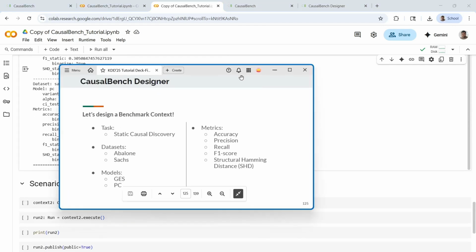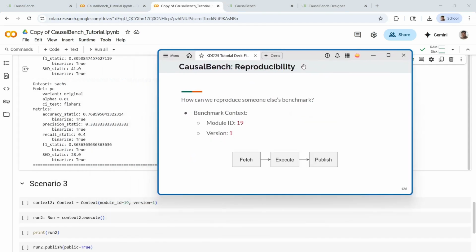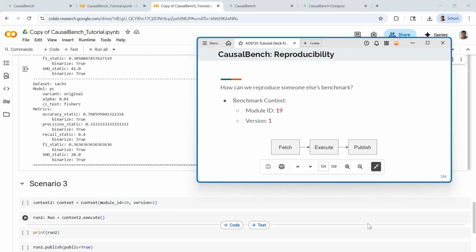Moving on, we now know how to use other people's data sets, models, and metrics. Now, how do we execute someone else's benchmark context, right? If I'm a benchmark context executor, I might want to reproduce someone else's experiments. So a major goal here is that if you claim, hey, I have run this particular experiment or this benchmark and I got these results, how do I verify them, right?